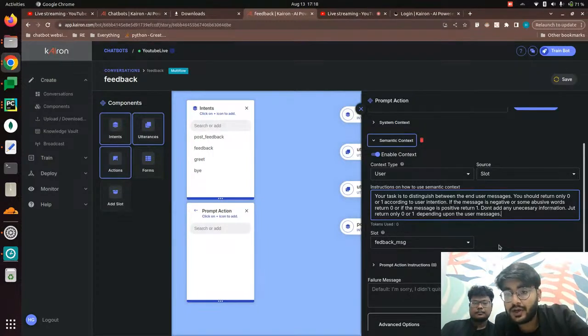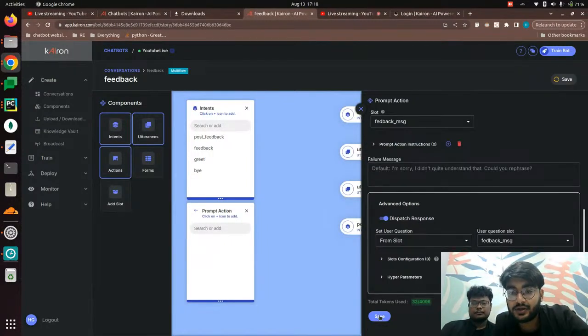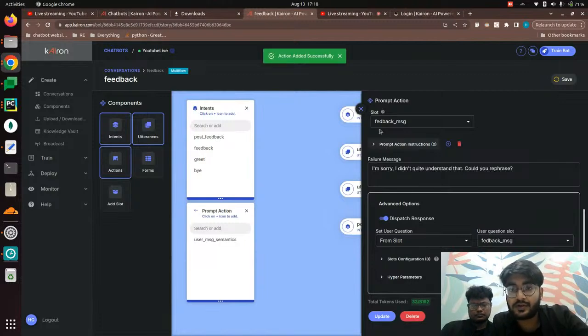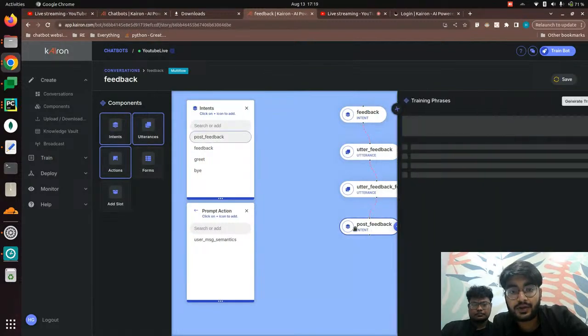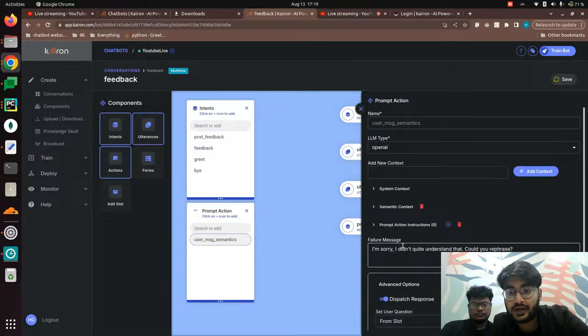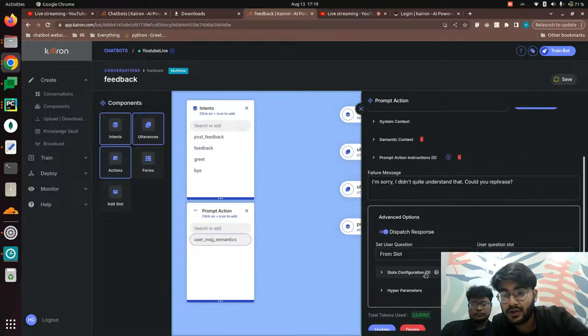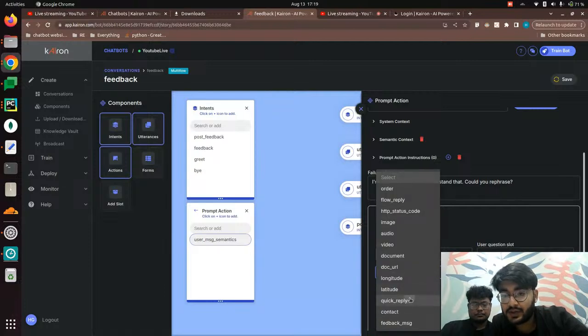Messages. Now this prompt action is done, so we will just configure it and let's test it out once. One thing I have missed: we have to save this prompt action result also in a particular slot. So I will configure a slot, a dummy slot over here for now, and I will create a new one.